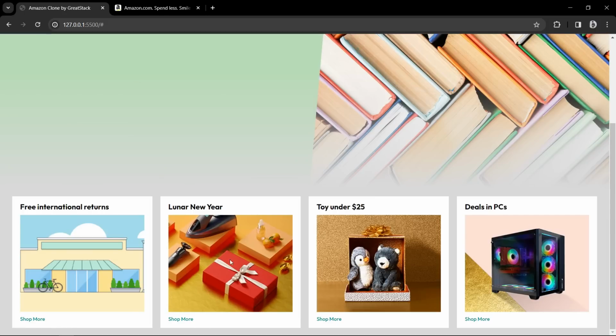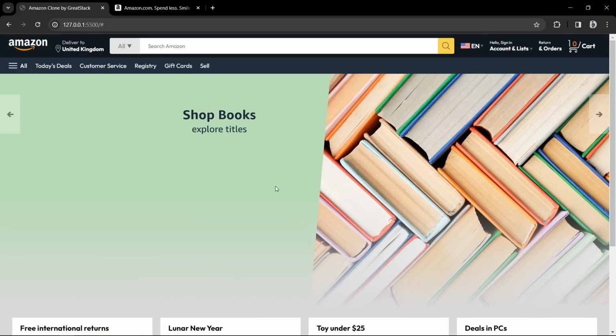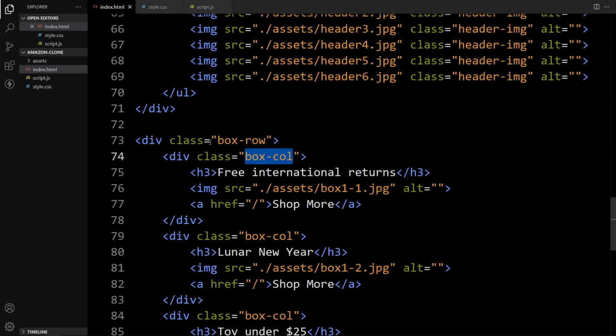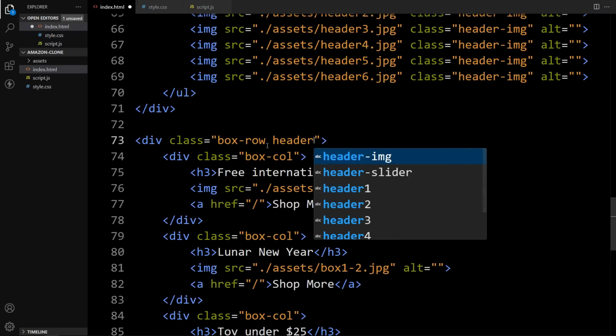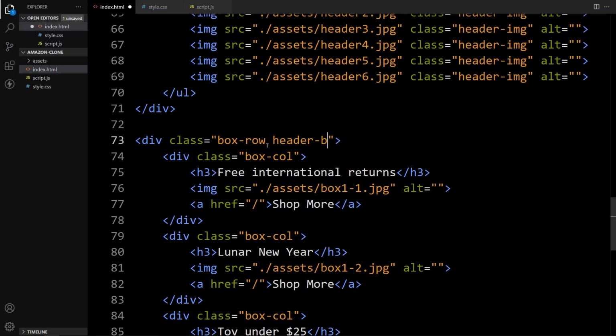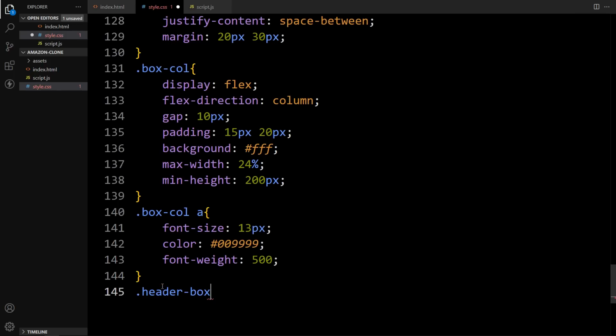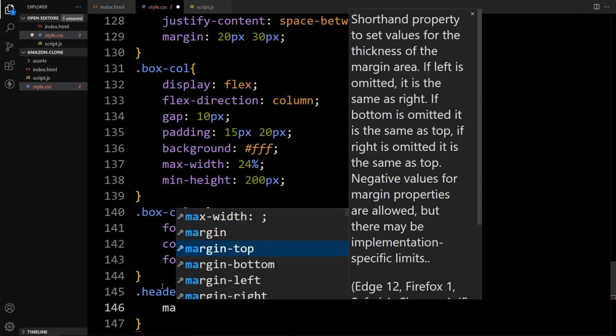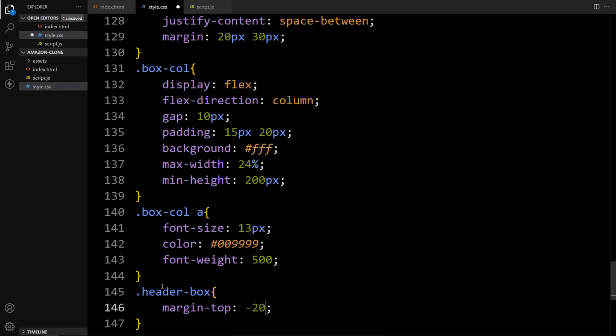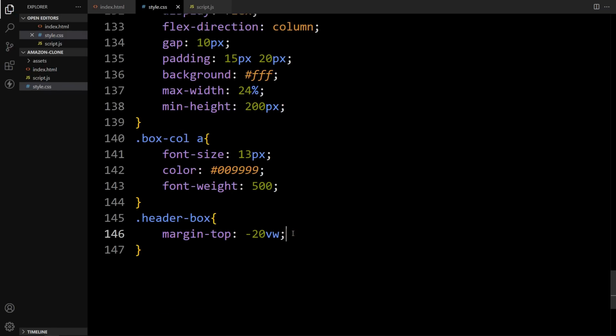Next we have to move this content up so that it will overlap the slider image. So let's come back, and here we will add one more class name. In this box row let's add one more class name, that is header box, and for this one we will add the margin from the top. So just copy this class name, add it here, and here we will add margin top minus 20 viewport width. That's it. After adding this, come back to the web page.